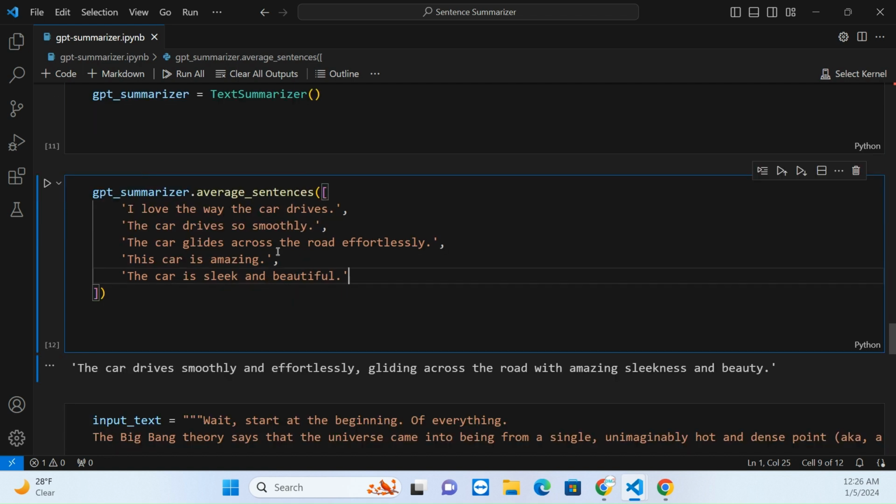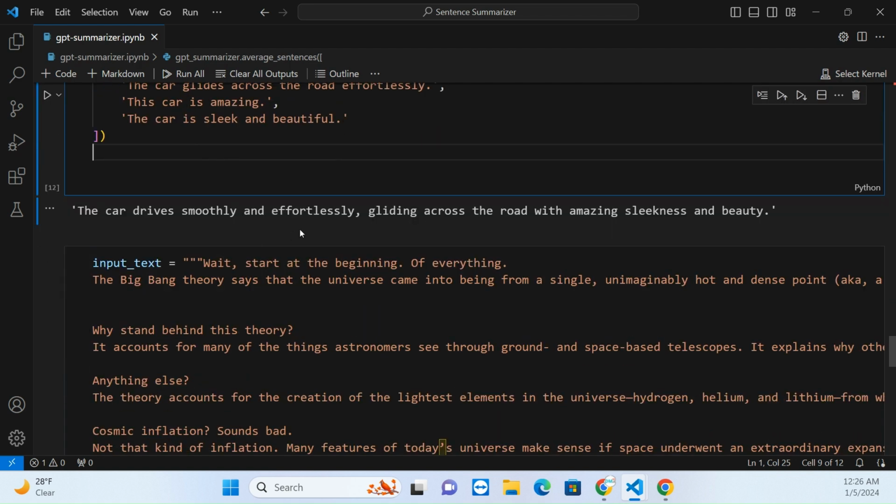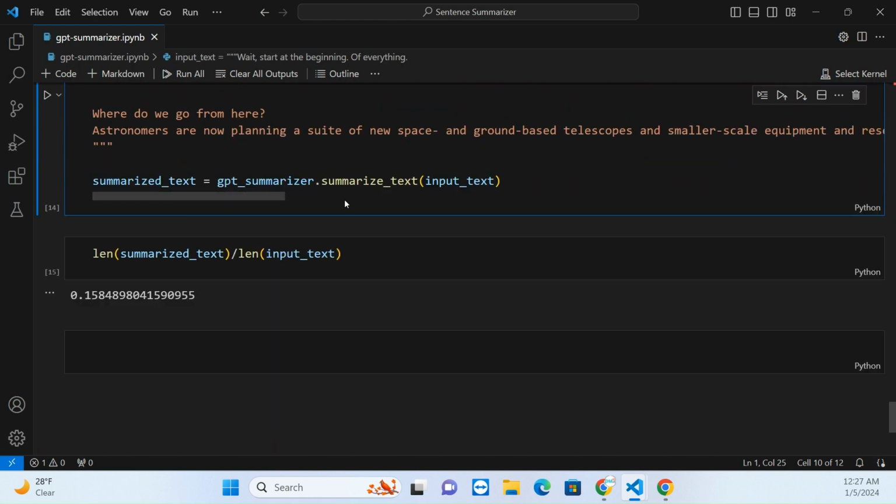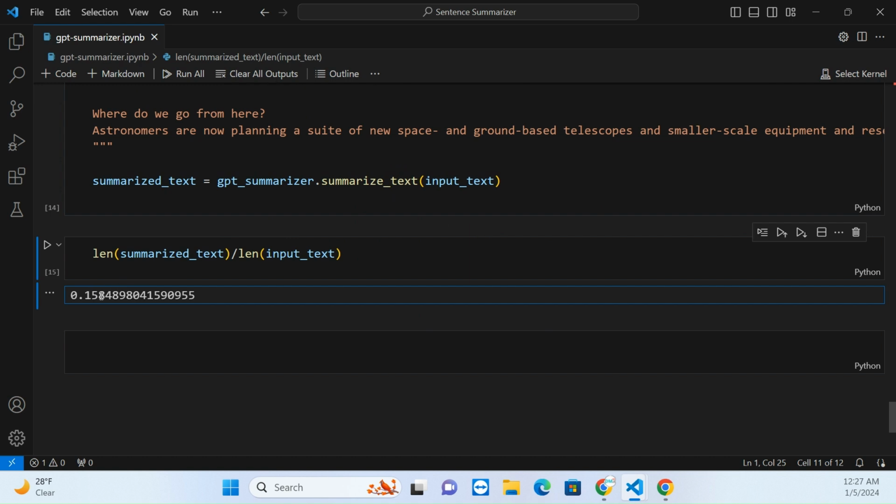The purpose of this method is to return a single sentence that retains the information in all, in this case, 5 of these input sentences. And we'll go through that. The other thing it's going to do is summarize a longer piece of text. So in this case, we're going to pass it a piece of text about how the universe started. At the end, we're going to get a summary using the summarize text method that we will write. You'll see that it's about 15% of the original size of the input text. So I'll walk you through all of that.